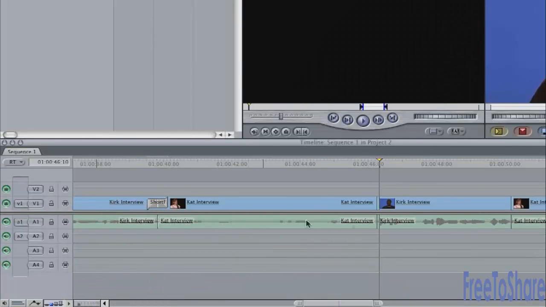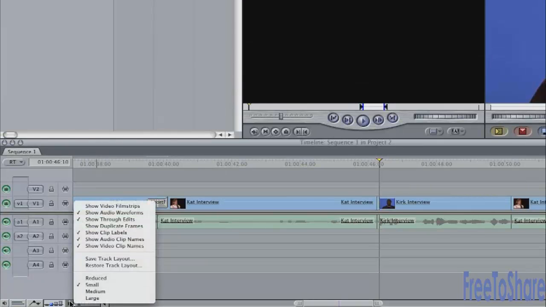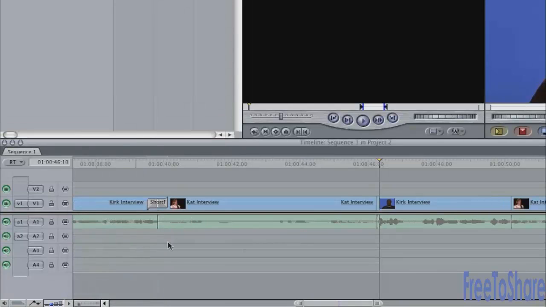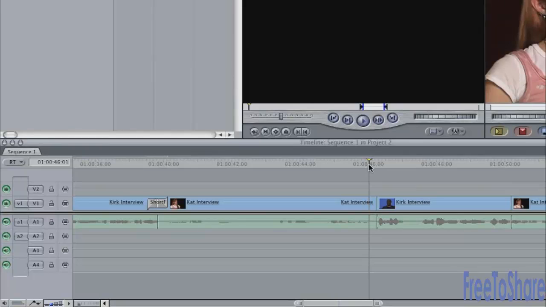A handy little function is the ability to hide these names on the audio clips. On that same little pop-up, you can go to Show Audio Clip Names, uncheck that, and we'll hide the names. So I want to trim a little bit off the end of Kat here. I want to trim off that bit. Put the playhead where you want the sound to end.